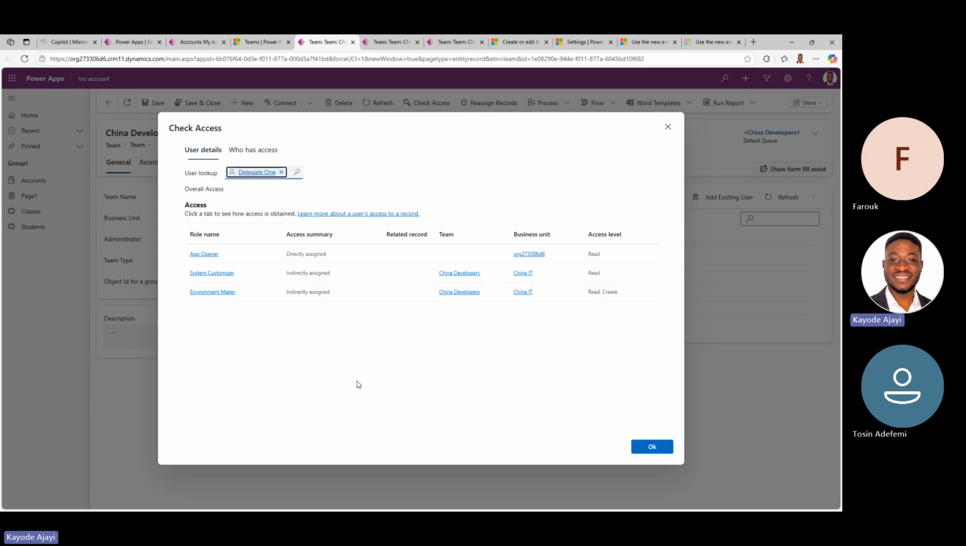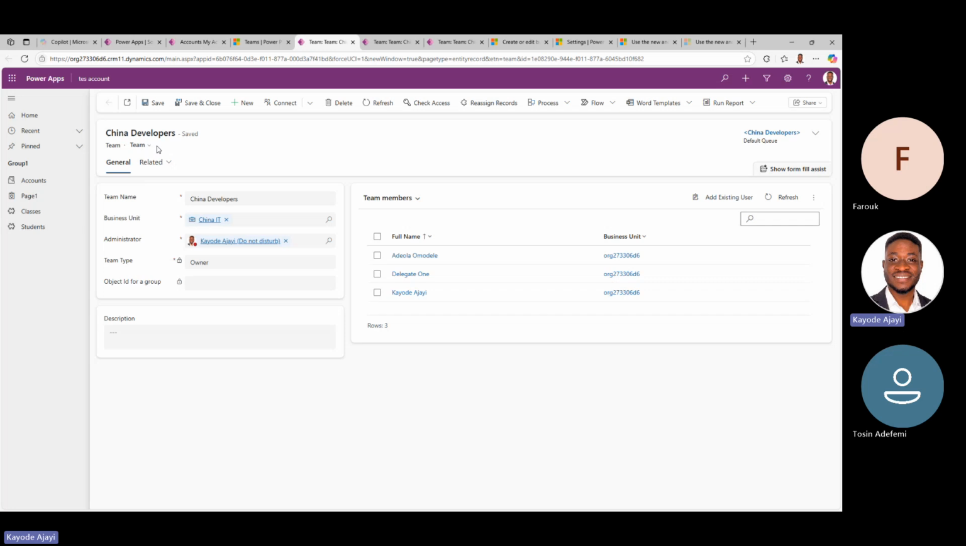And that's where I'm going with this check access now. So you remember when we added delegate 1, we gave them app opener, right? Yes. And now you see here it shows directly assigned. But we assigned to these China developers system customizer and environment maker. So because delegate 1 is now a part of China developers, this security role now applies to them. Yeah, that's what I see, it is indirectly assigned. Yes, that's what I was trying to understand. Exactly. Thank you. So now it applies to them. Okay.